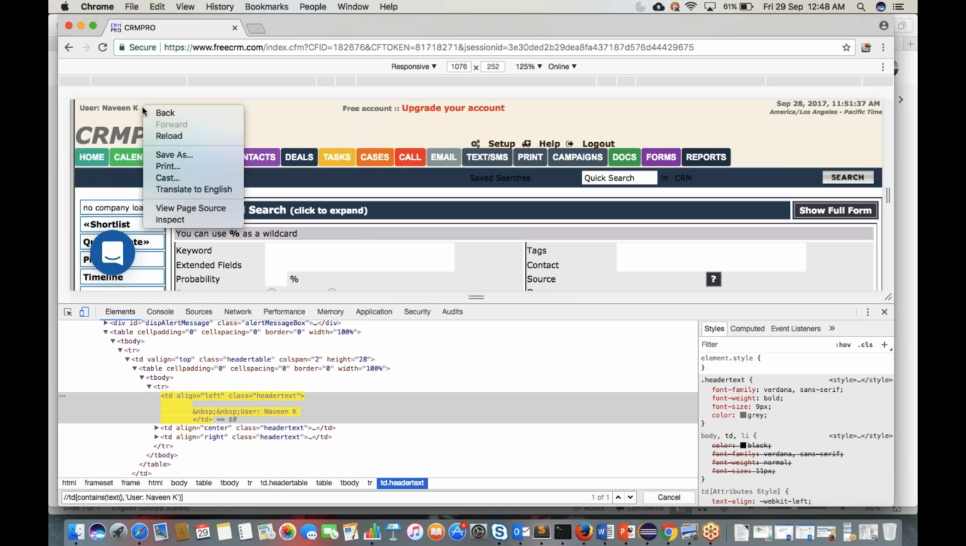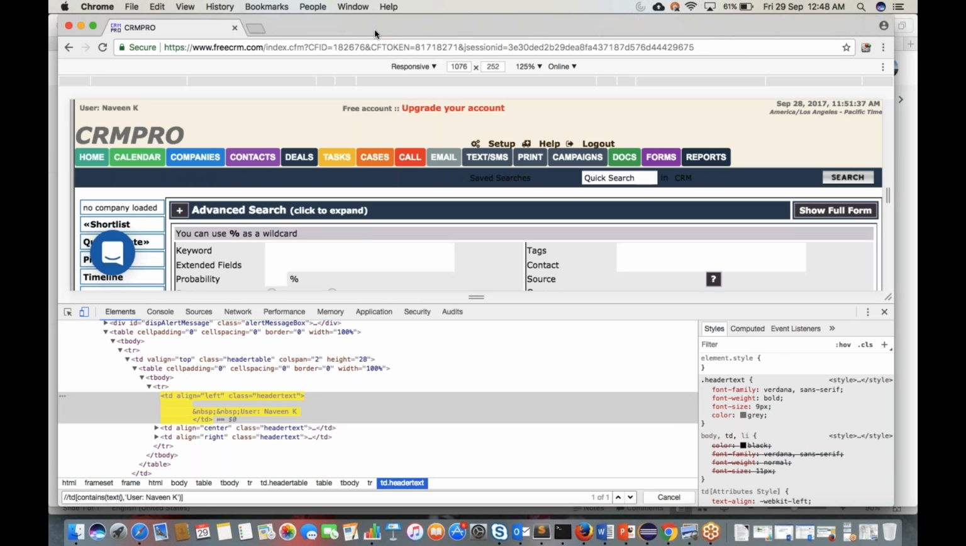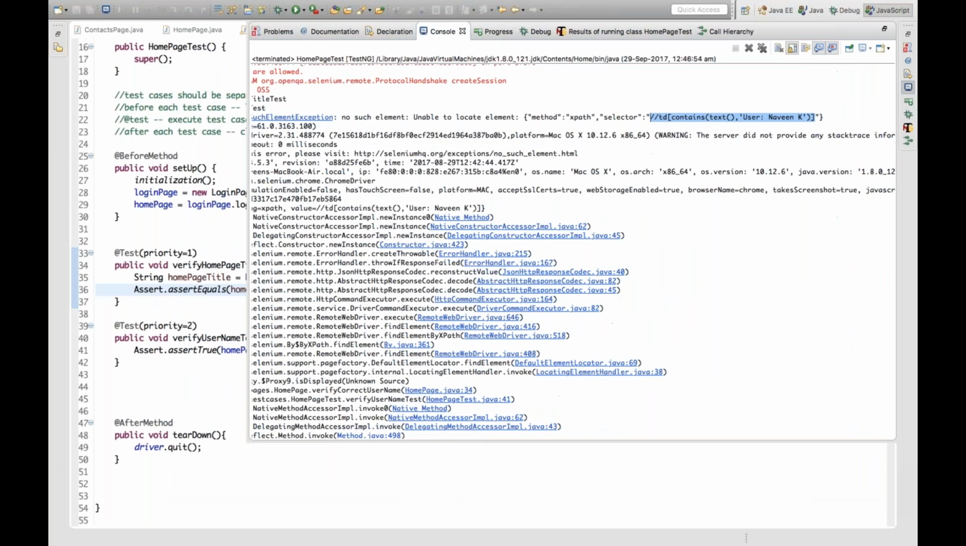If you right click over here, I think there is a frame in the application. See, there is a frame in the application. It means this Naveen K element is available on a particular frame. And if you see, the frame name is main panel. So I have to switch to that particular frame, right?